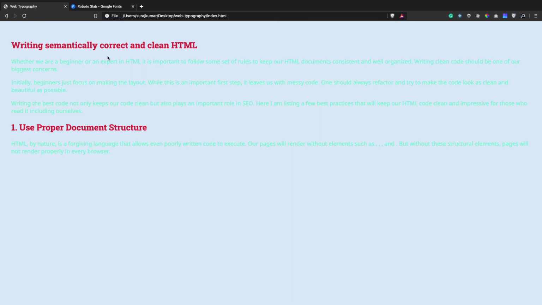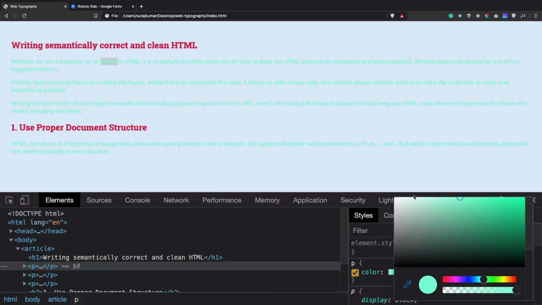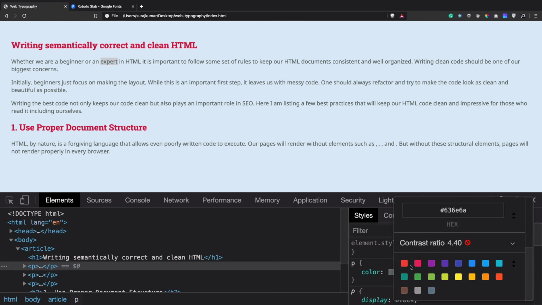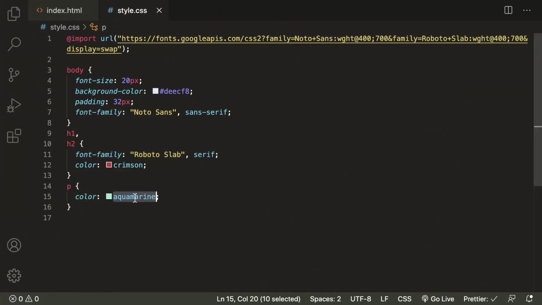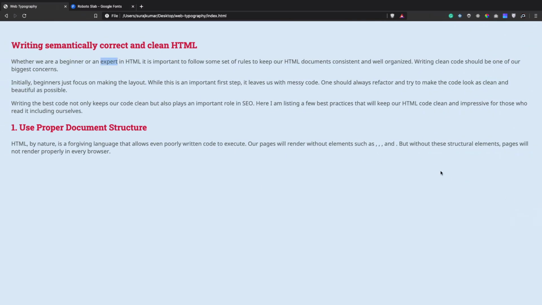Alright, so this is our page. Actually let's change the color of the paragraph here. It is not much clear, so here it will be darker. Yeah, this looks fine. So let's copy the code, paste it here, save it, collapse this, and then give it a refresh. Alright, so this is how we can change the color of any text.